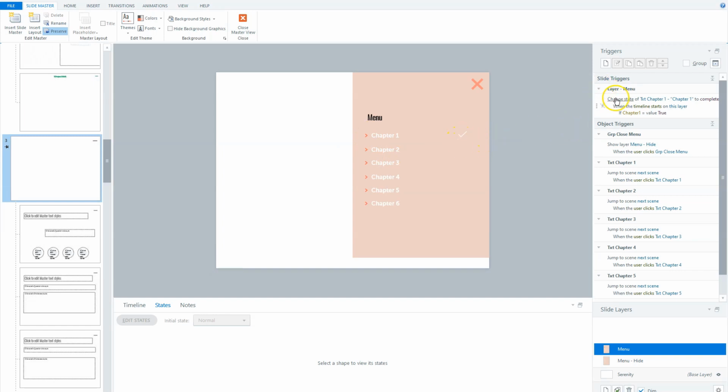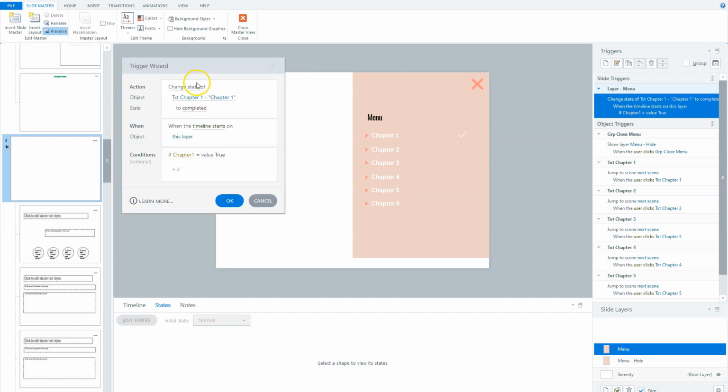So I have a trigger here that says change state of the text chapter 1 to completed when the timeline of this layer starts and if chapter 1 is equal to true. We'll set the variable chapter 1 later on. But you can also do this for chapter 2, 3, 4, 5, and 6.